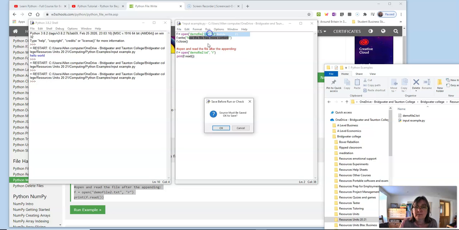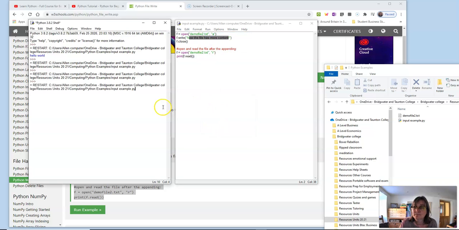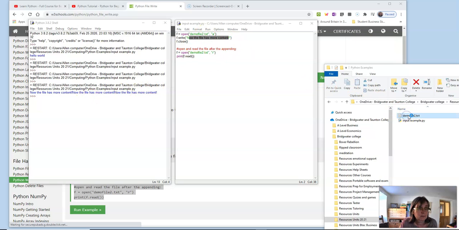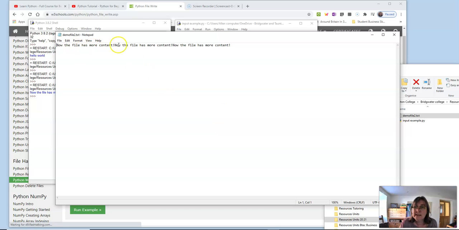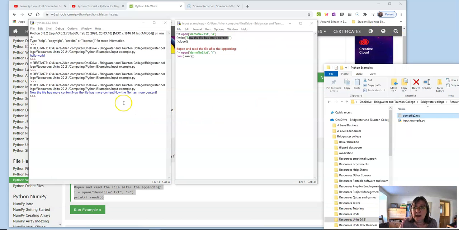Let's try running it. Okay, so it's opened the file. It's now written the content 3 times. And now it's closed it. Then it's opened again to read. And it's put the value printed out onto the screen.